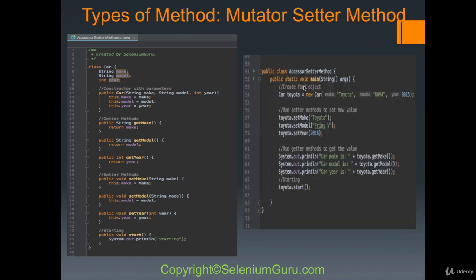So now I created a Toyota object in here. Sorry, this should be Toyota, and I said Car toyota = new Car, just like we did before, right? Toyota, RAV4, 2015. And now if I do setMake, I call this setMake, and here I'm actually going to change it to Toyota. So nothing really changes here. Now I do setModel, calling this one here, and I change it to Prius V. Before, it had RAV4, and I'm now changing it to Prius V. And I set year equal to 2016.